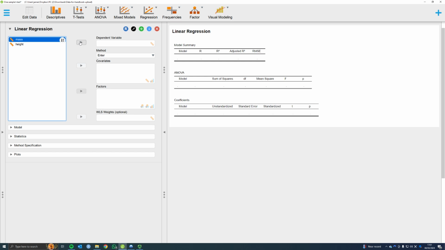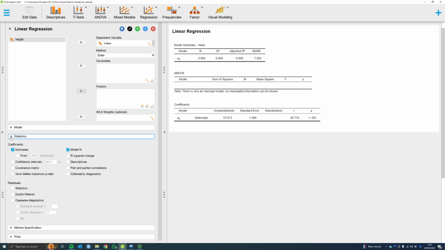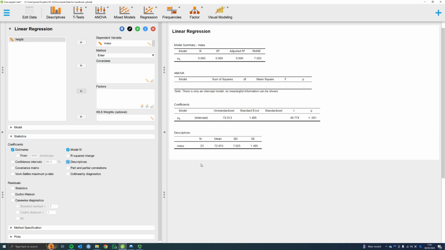So if we add in mass, then essentially what we get is, as was described in the lecture, an intercept-only model. We have no x values, we have no predictors, and therefore we only have an intercept in our model. And essentially, the coefficient for the intercept is equivalent to the mean of that variable that we're looking at. So if, for example, we went down to statistics, clicked on descriptives here, and it calculated the mean for us, you'll see that the two are equivalent to one another.